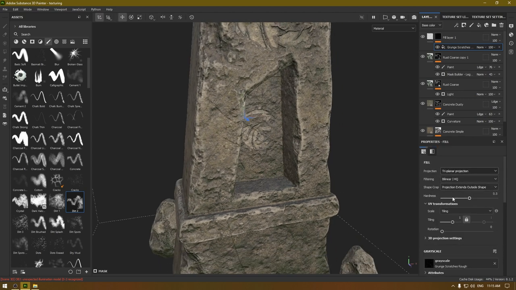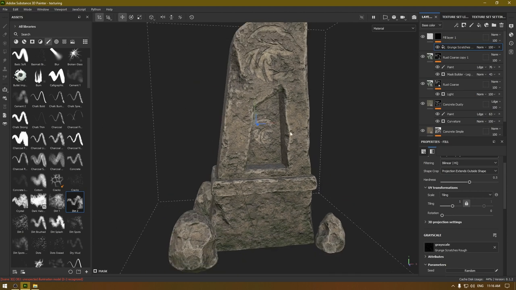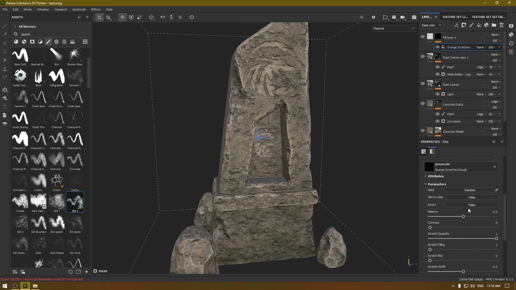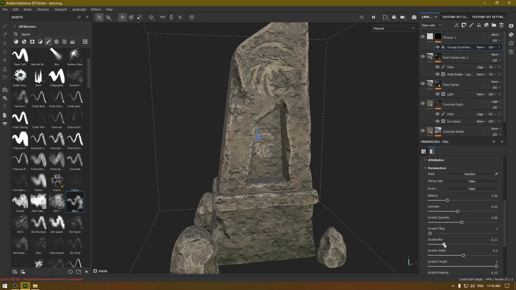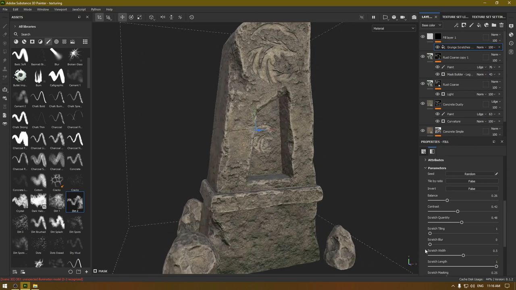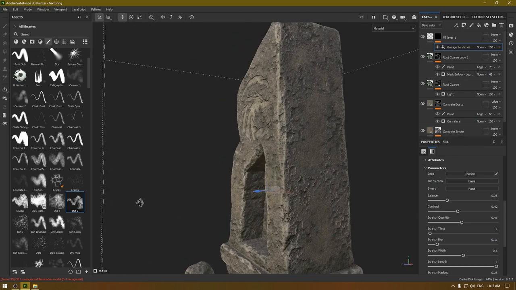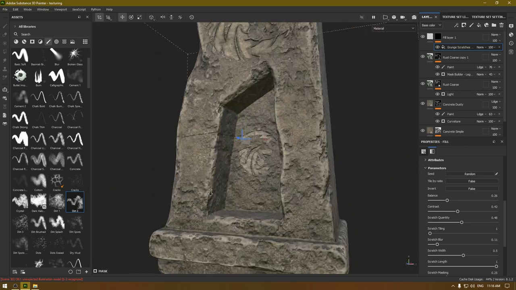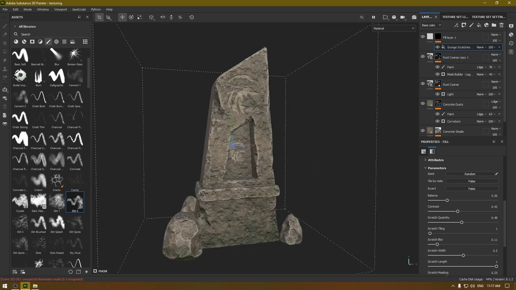Change the projection to triplanar and let's try to change some of these parameters. So I'm going to decrease the balance. We don't need that many scratches in our texture. Increase the contrast and quantity also. Let's try to turn it down. Like this. Let's add some blur so that they don't look sharp. So let's add 0.1. I think this looks better. So I guess this looks fine.